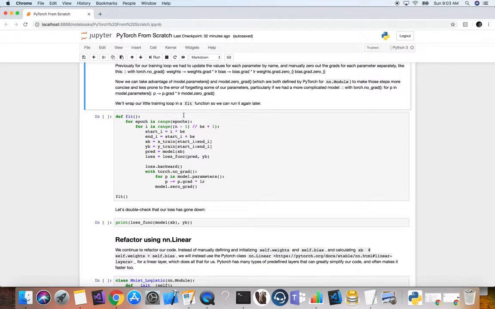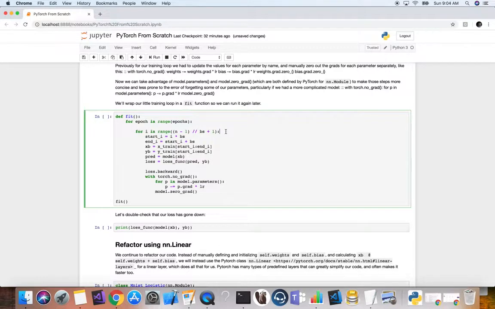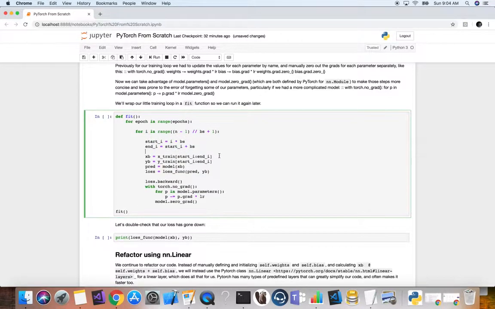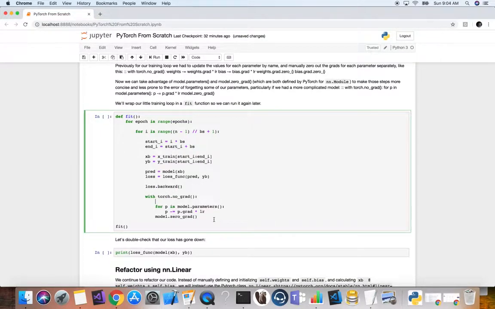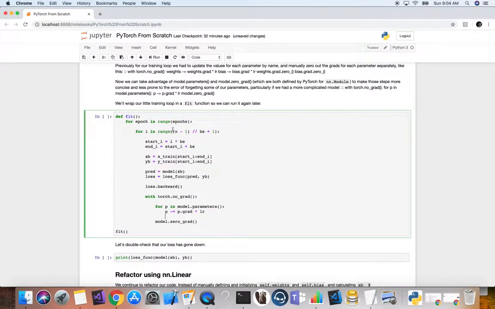So we're going to wrap our training loop in a fit function, so we can run it again later. We don't have to rewrite it every time. We just wrap it into a function here, a fit function, and we're doing the same as we were doing before, as you can see. And we'll start replacing parts of this with a new way of doing it. So again, we're just looping over our epochs, our batches, indexing here, our X and train, prediction model. It's just the same as before.